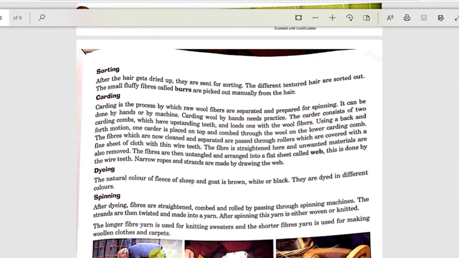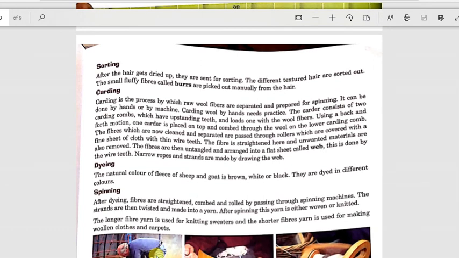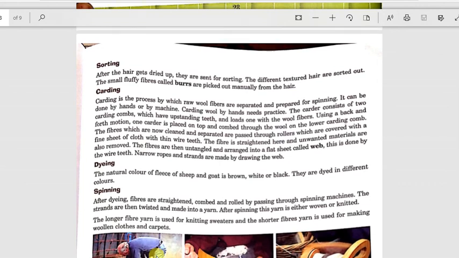Now the step comes of dyeing, because the natural color of the fleece is brown, white or black, but we get our sweaters, shawls and jackets in different colors, so they are dyed. The fibers are dyed before spinning.